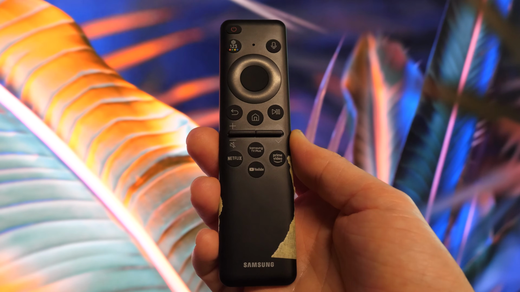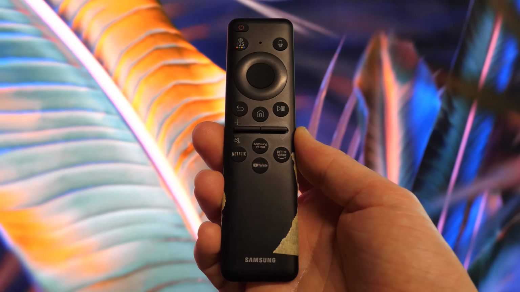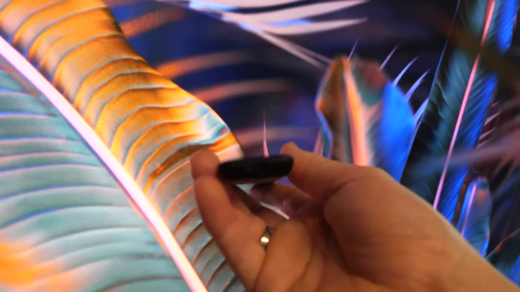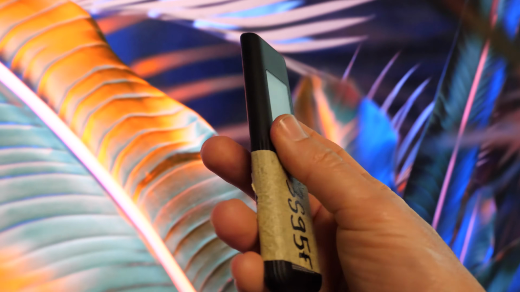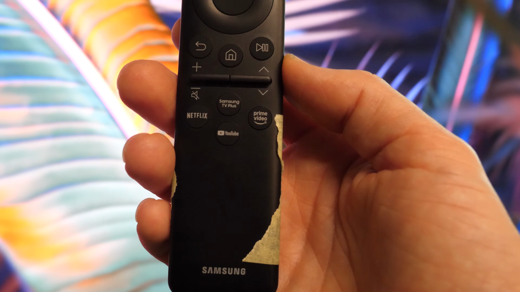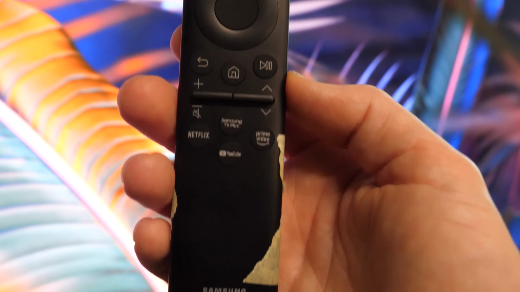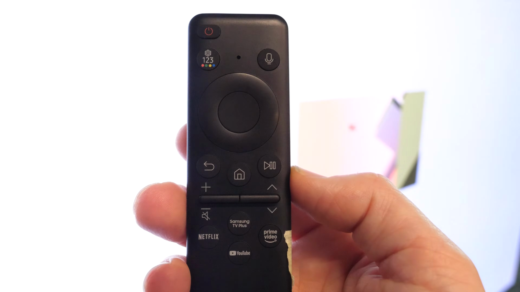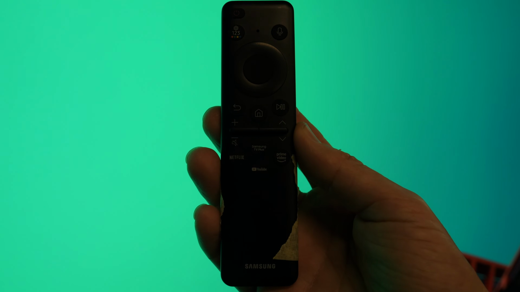This is the remote which comes with Samsung's S95F TV. Solar charging, also a USB Type-C connector here. It's made of plastic with shortcuts to Netflix, Samsung TV Plus, YouTube, and Prime Video. I don't see custom buttons. Home button, play and pause, which also activates game mode, at least that was the case on last year's model. And built-in microphone for voice navigation. So, basically the same remote as last year.